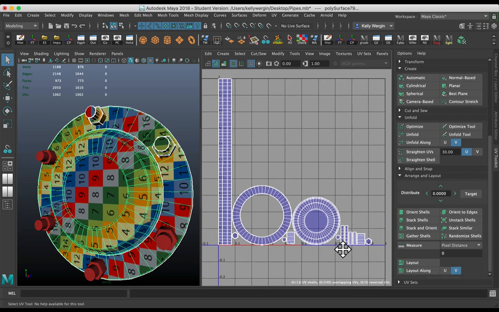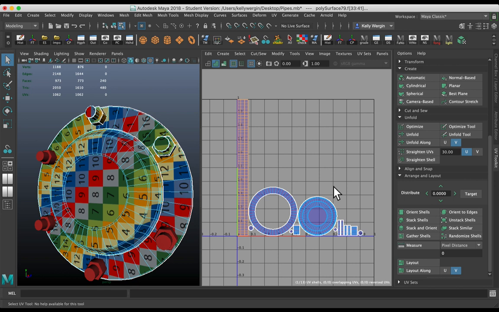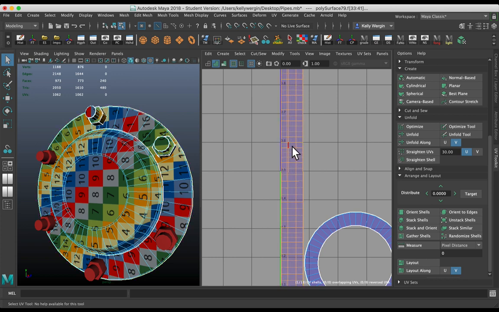This is not by any means an optimized layout. This shell is stopping all of these other shells from being able to be scaled up. And I definitely don't want that to happen. I'm not going to bother rotating anything yet because I'm probably going to have to run layout a couple more times. What I do want is to figure out a way to fit this stuff in here better. And the best way to do it is by cutting this in half.